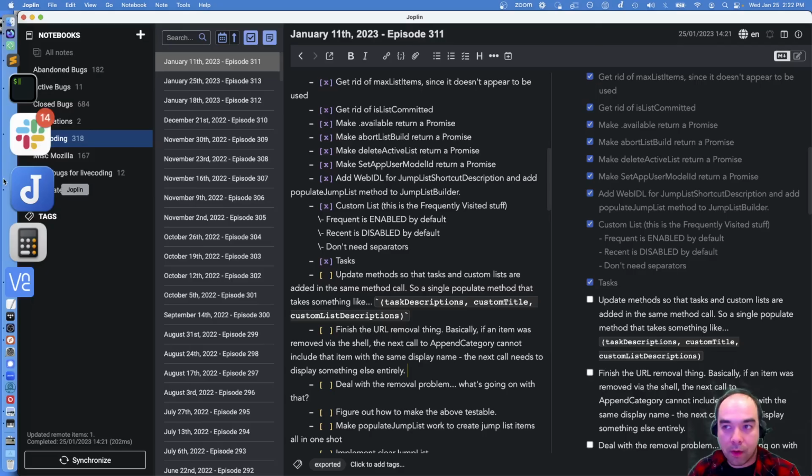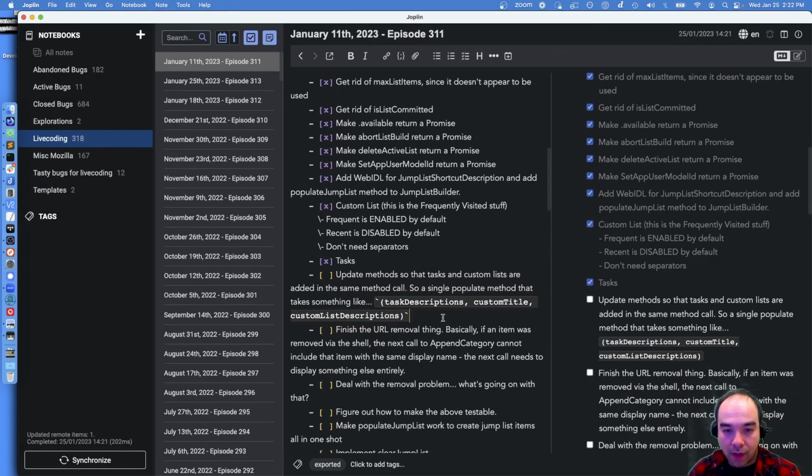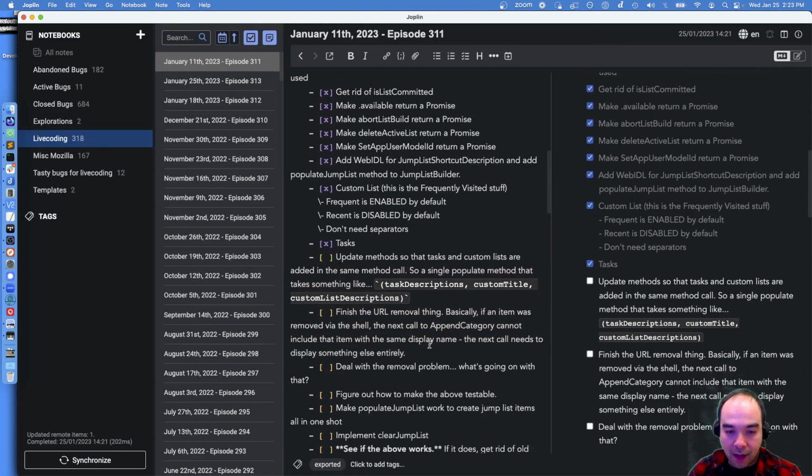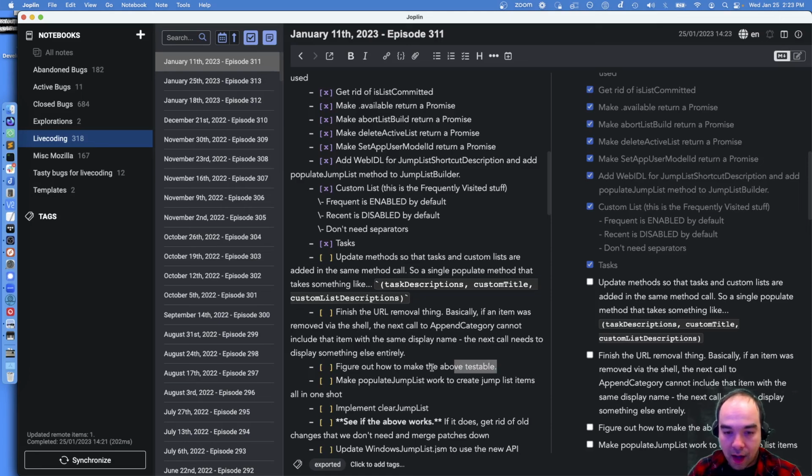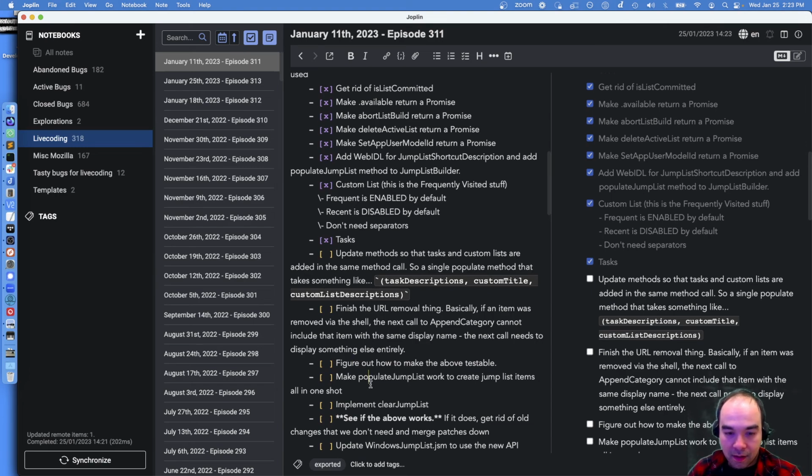Okay, so we've got a way forward here. We're going to transform this next week to do it all in one. We should be able to have both lists appear. We need to finish the removal thing, and then I'm hoping to have enough information on how we could make this testable. And then maybe create jump list items all in one shot. Yeah, that's what this is. I guess I had that.